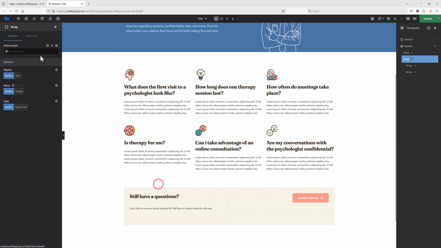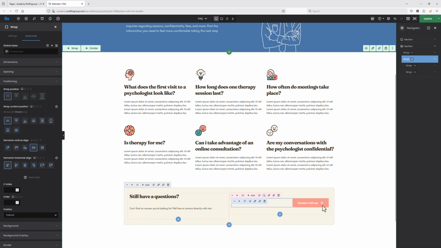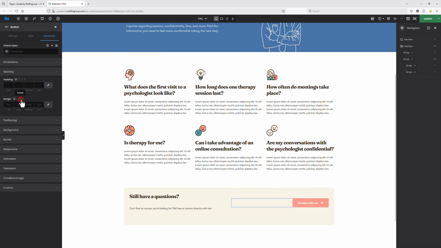In this example, the left wrap contains two elements, a heading and a plain text block with a short description. The right wrap holds a button, which I can position however we like relative to the content on the left.